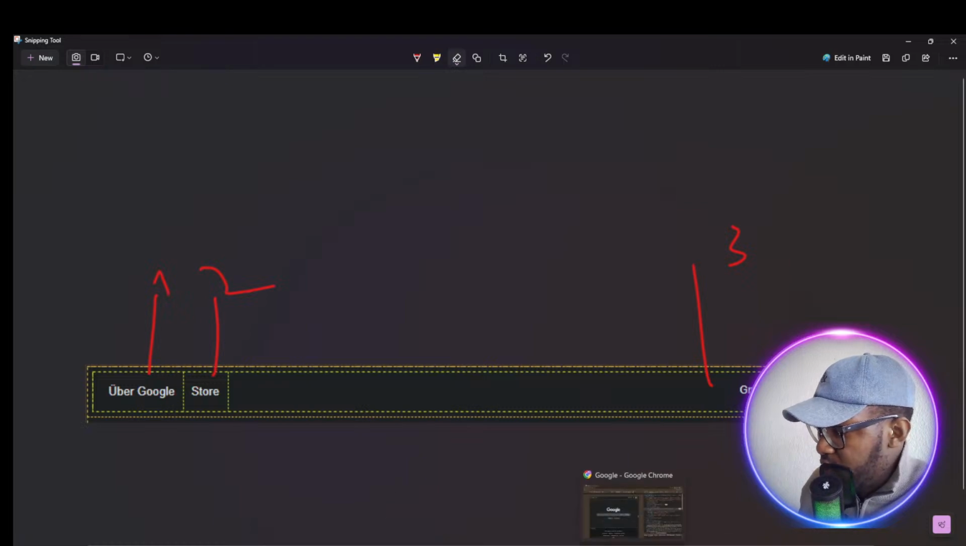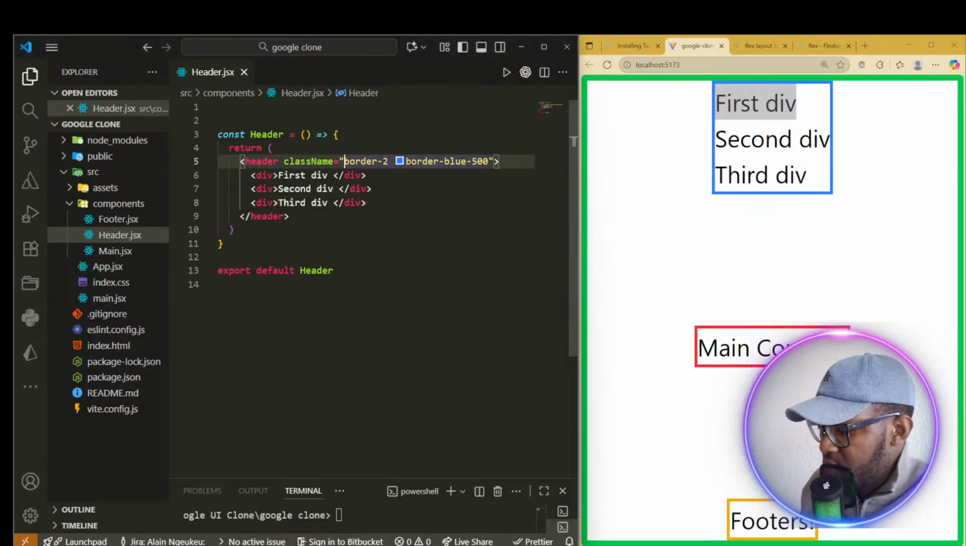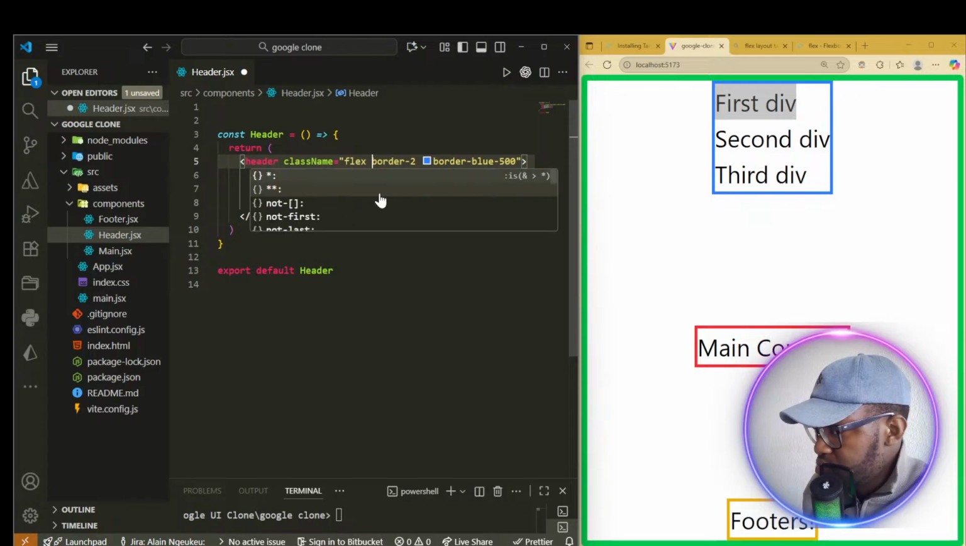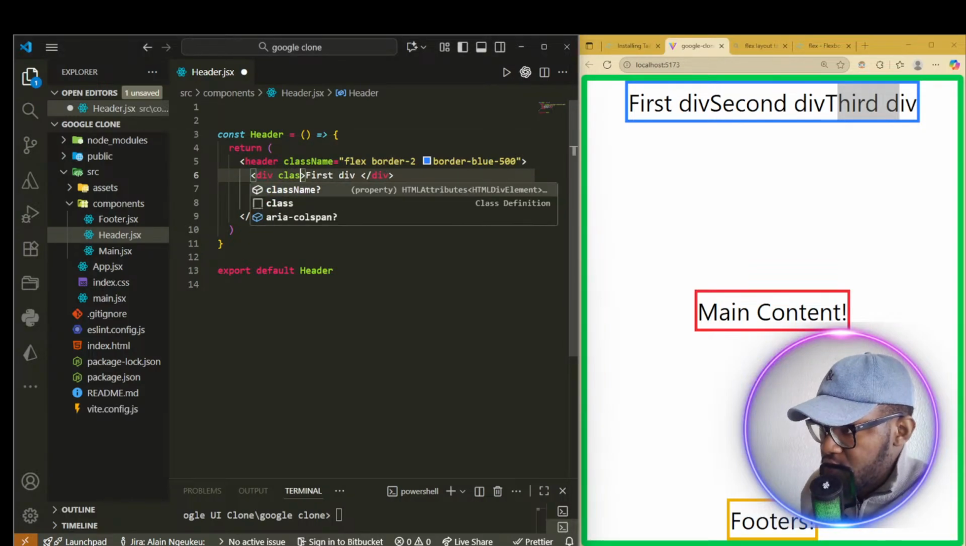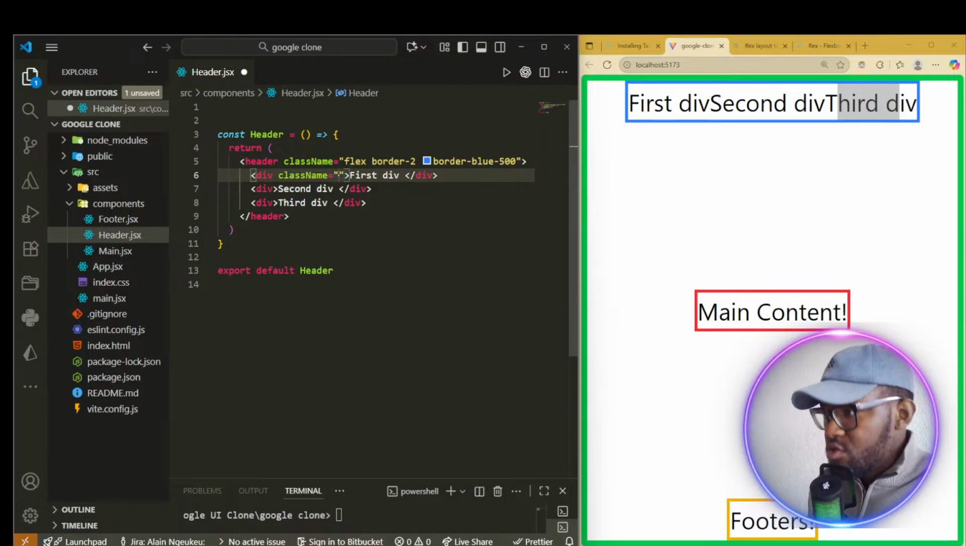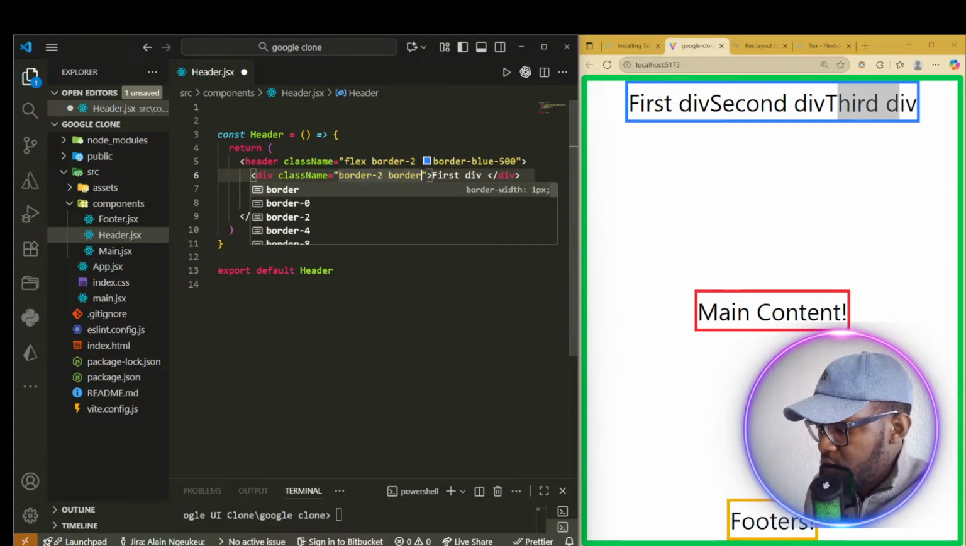To do that, we shall use flex. So where's my flex? Yeah, the first thing I will do is flex. Everyone is standing one by one. So we have div 1, div 2, div 3, and I will give all of them a border, just for design purposes. So let's say border 2, border color blue.